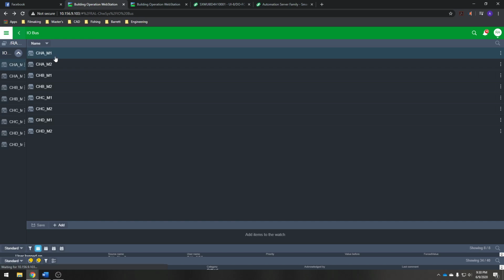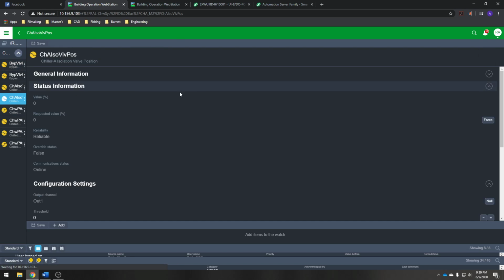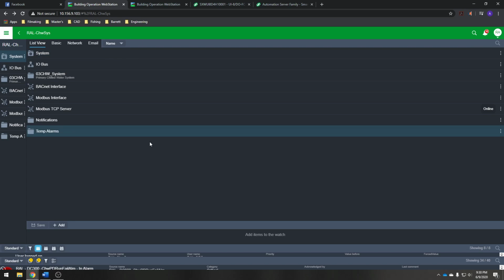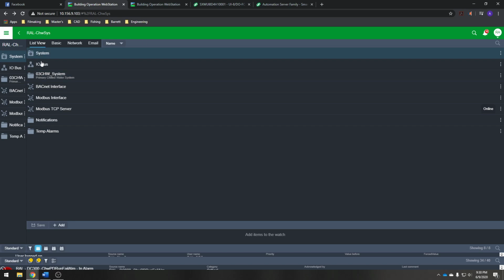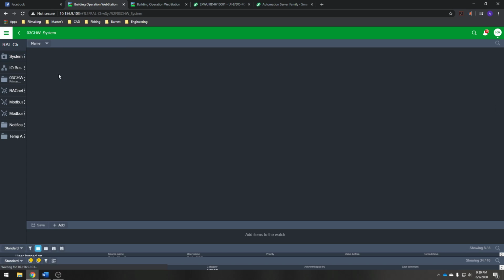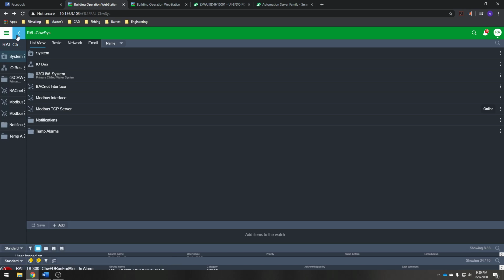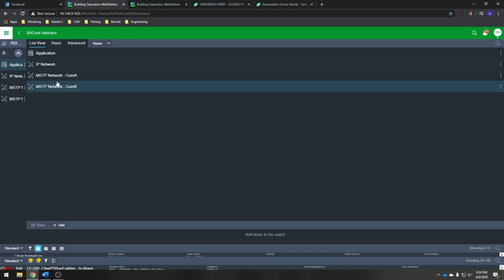So if I come in here and I want to change the valve position, it's going to make me save. It's going to have some checks. There's nothing in this software that you're going to mess up, provided you're in the right spot. So the IO bus and this O3 chilled water folder are pretty much the only places you need to be. You can poke around and start looking at the BACnet interface.